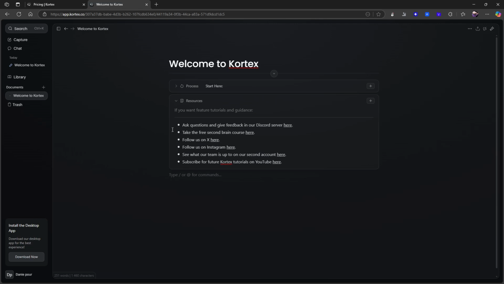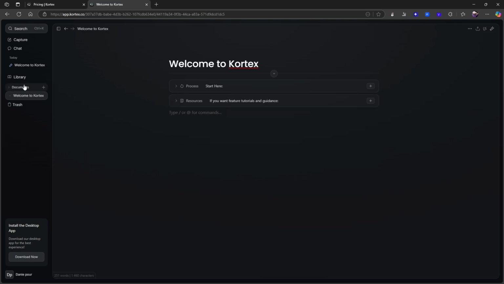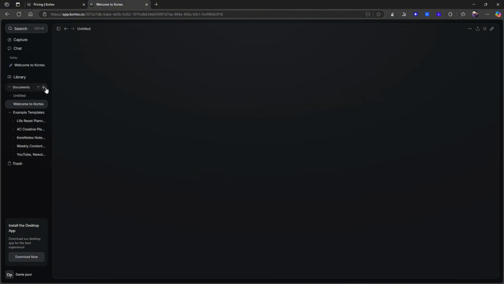These can be placed in different documents, which is how the application actually organizes things. It is your library and your documents here. So I can add a new document and I can call this blog idea, for example, like this. And now I have a blog idea and I could start writing.